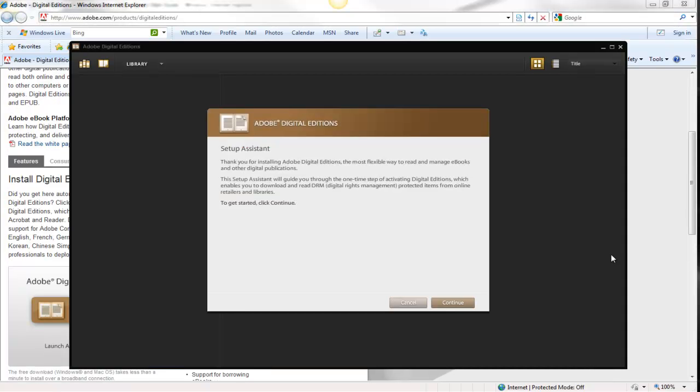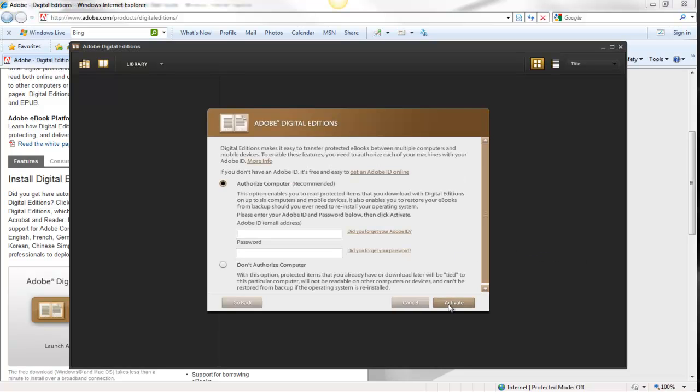Alright, here we have Adobe Digital Editions. This is the Setup Assistant, and we'll need to go through this one time to set up our Adobe Digital Editions account. So go ahead and select Continue. From here we are going to authorize our computer to use Adobe Digital Editions. So to do that you'll need to enter in your Adobe ID and then password. If you do not have an Adobe ID, that's okay, you're going to need to get one. So to get one, just go ahead and click Get an Adobe ID online.